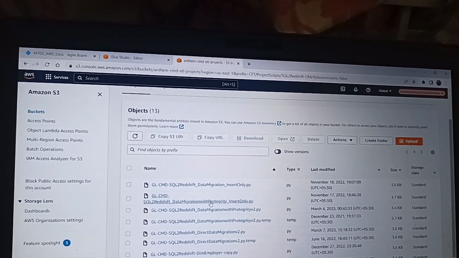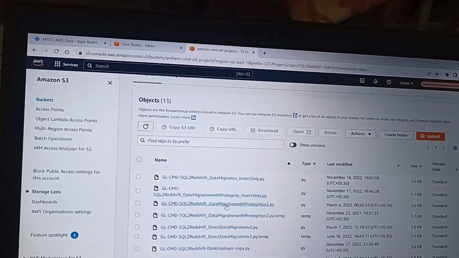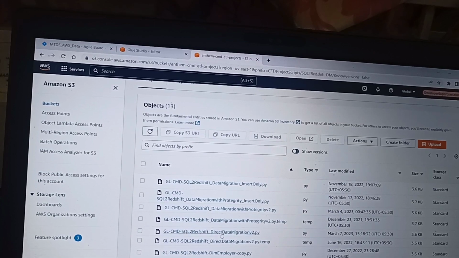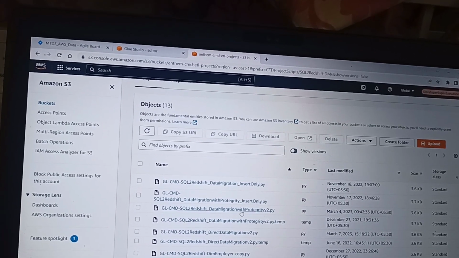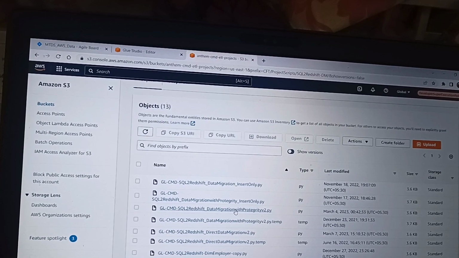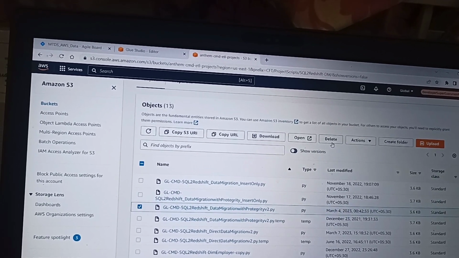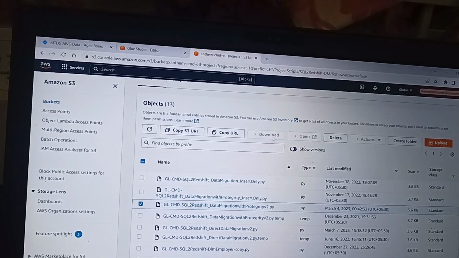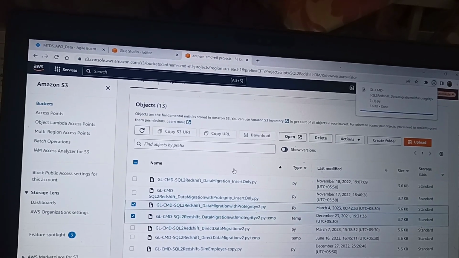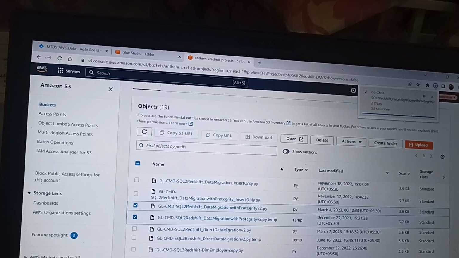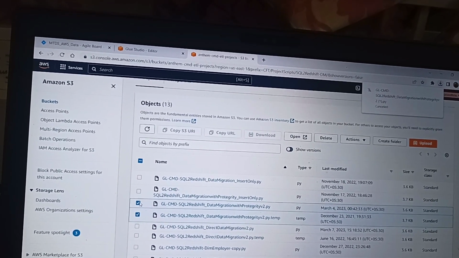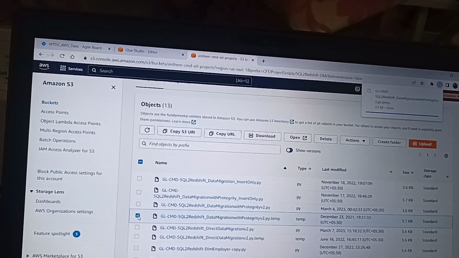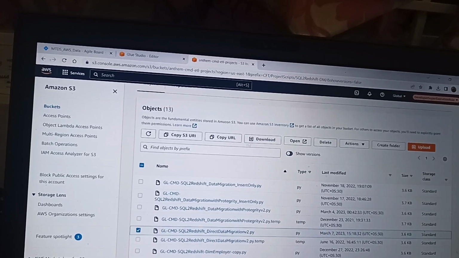Here there are many scripts. Okay, so data migration portability, that means version 2, and direct migration. Let me download it, where there is encryption required, so it is there. Okay, so for the encryption and direct migration is also there. So let's open all these three.